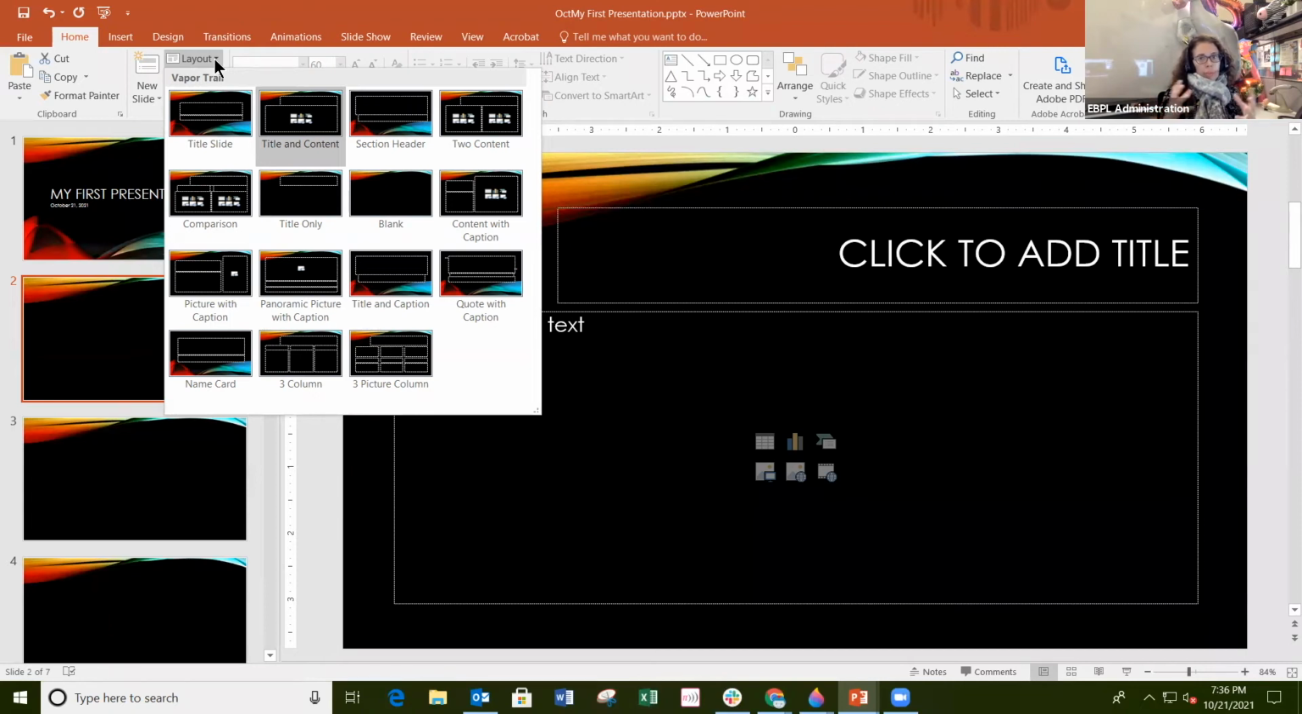You can have a blank one, which is this one. You can have a title only. You can have a title and caption. You can have different arrangements, and you can have a different one for each slide. It's your pick. You can assemble it whatever way you want. It's your presentation. You can do whatever you want.